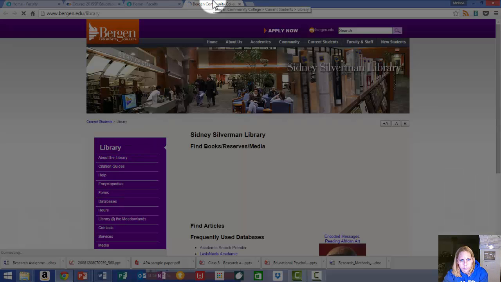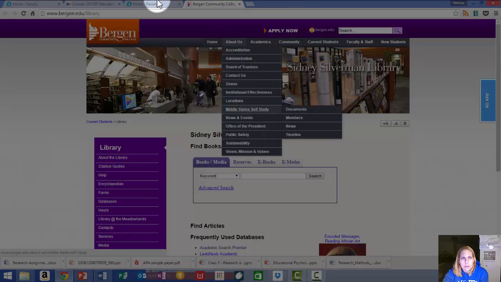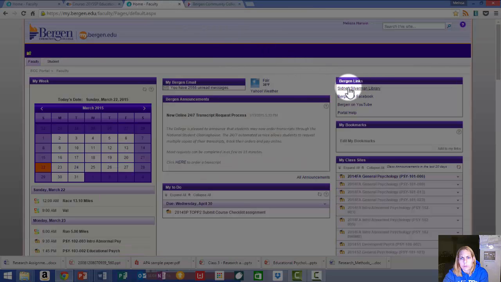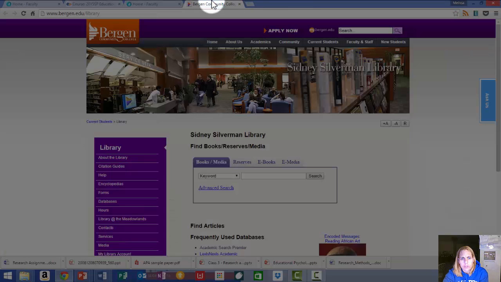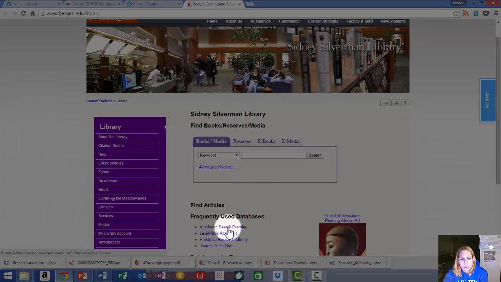And so again, your My Bergen library is the first thing under the Bergen links. I'm going to click there. I don't know if it's a little different from Student View, but nonetheless. And I'm going to go to Academic Search Premier. Okay, you could also go to ProQuest, but I tend to prefer Academic Search Premier, so that's what I'm going to show you. Academic Search Premier.